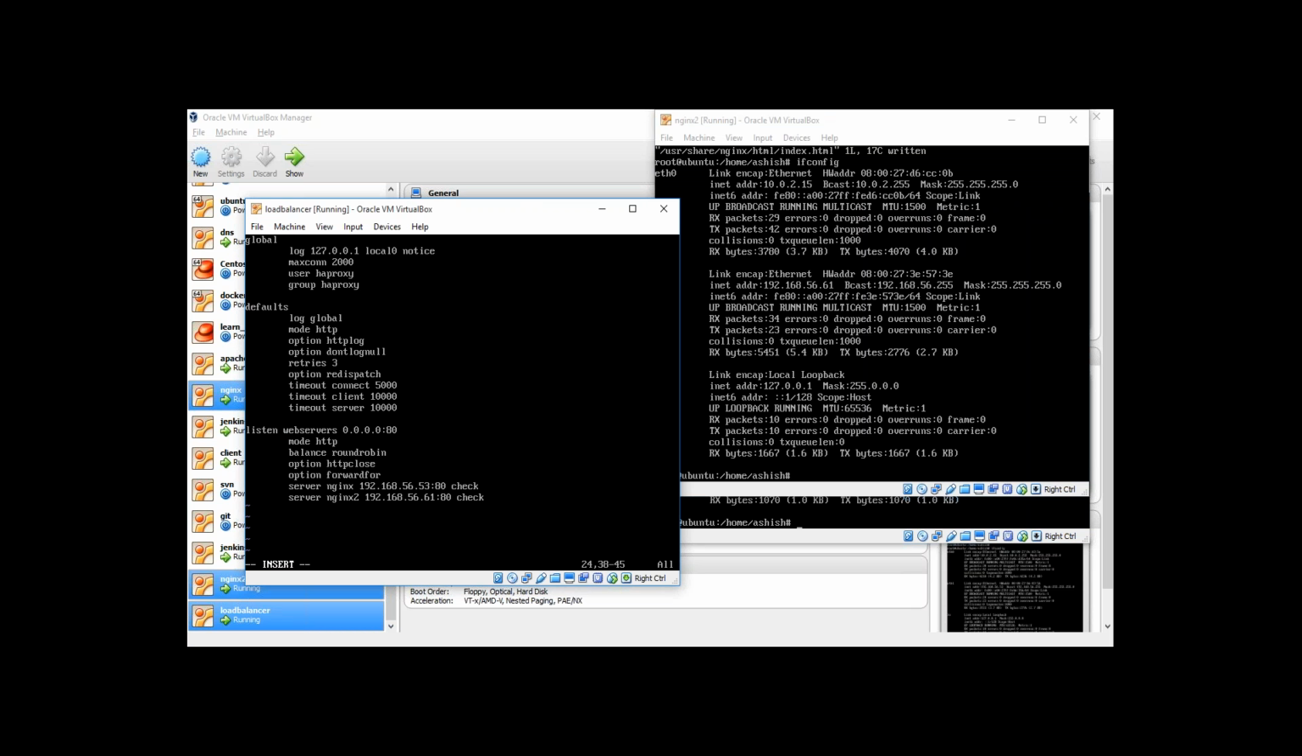So if the service goes down, it would automatically cut off that machine from the configuration. Okay, it will not modify this. It will simply not forward the traffic to it. Okay, so this is the one. If you want the statistics page, if you want to check the status of the load balancer, in that case you would be adding stats. So let's do it.